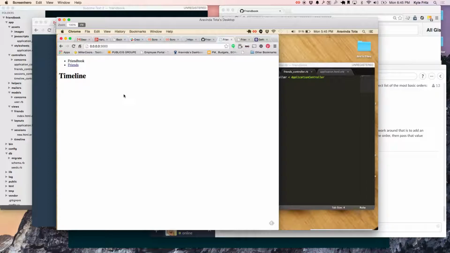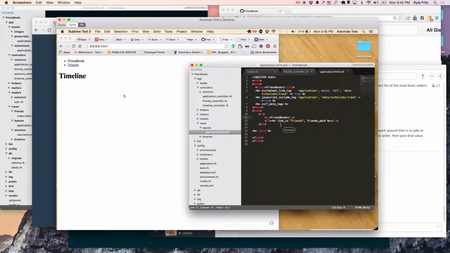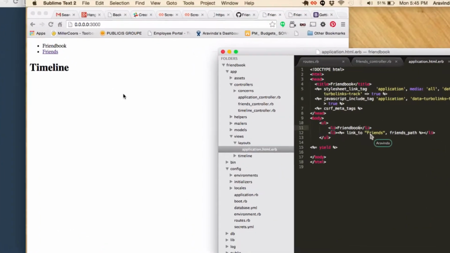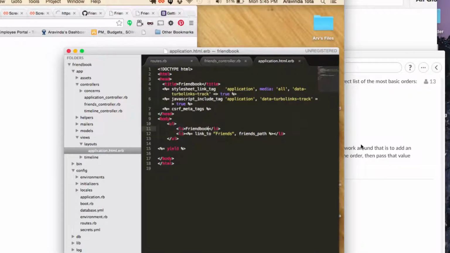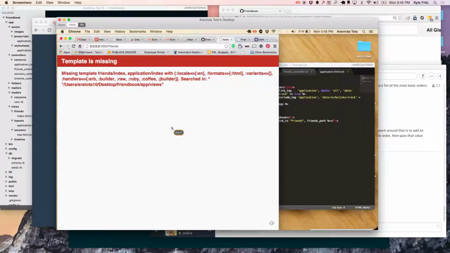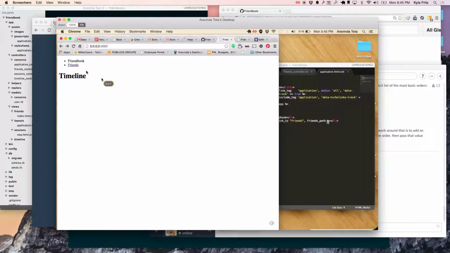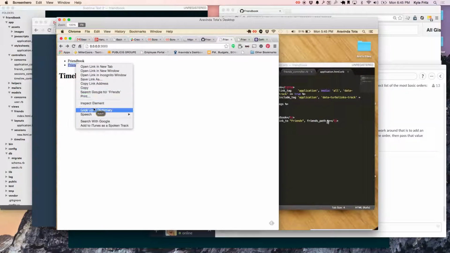Go ahead. Going back to the thing you just wrote, yeah. So the li, that created a link to this page. Yep. Not created yet. Yep. And then what is the friends path? Well, I would take a look at it if you inspect element on here.